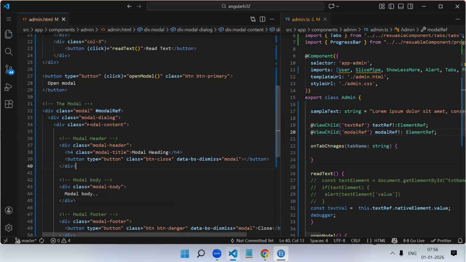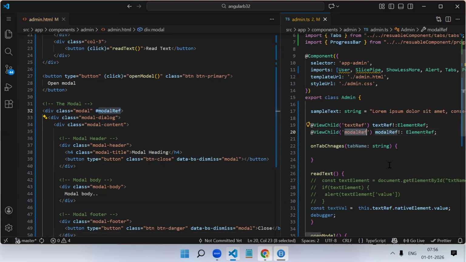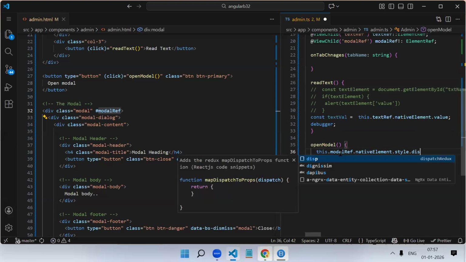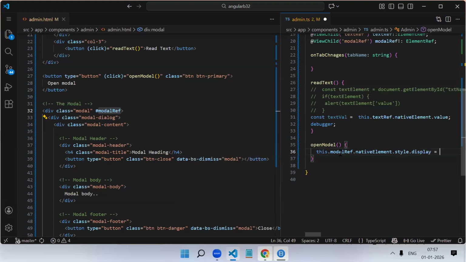Okay, so we have a model pop-up. On that div we have added our template reference variable. That template reference variable is over here. Now over here this.modelRef.nativeElement.style.display is equal to block.